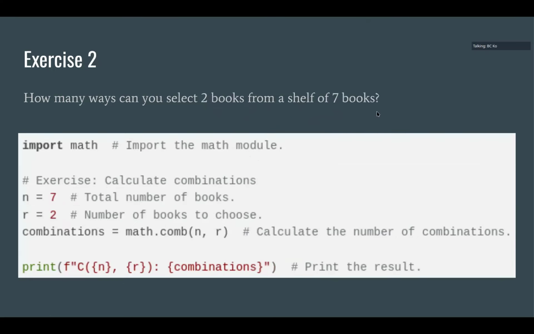Now exercise 2. How many ways can you select 2 books from a shelf of 7 books? We know that this is a combination problem because the order of selecting the books does not matter. So we can use the combination formula. If you're using Python, you can use the comb function from the math module to calculate this.